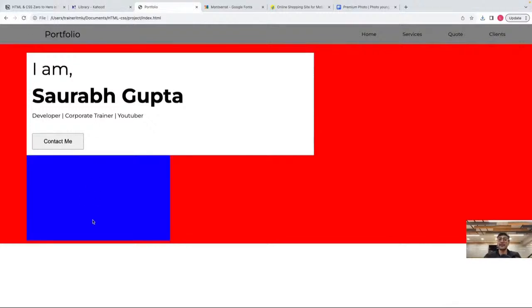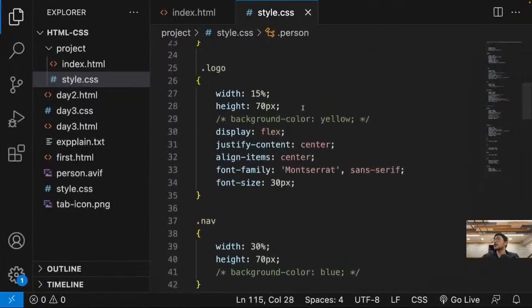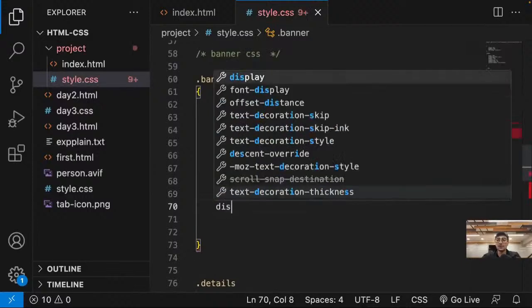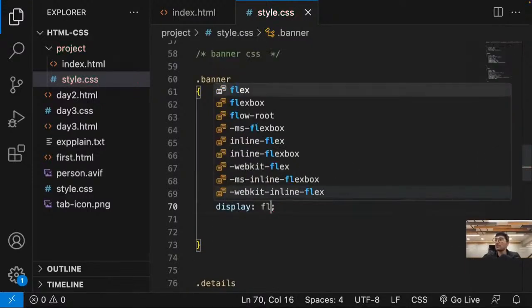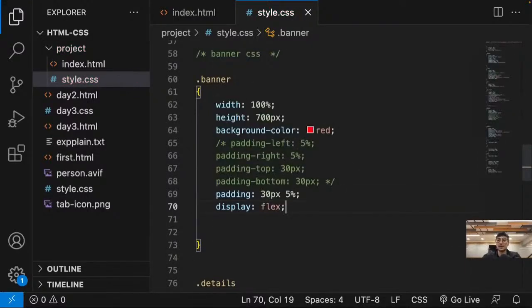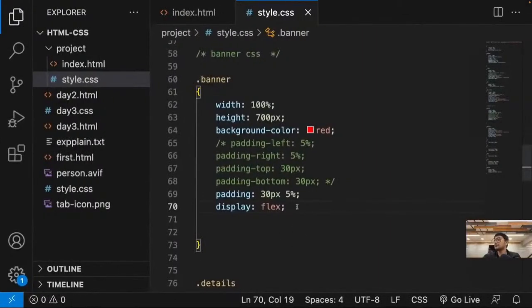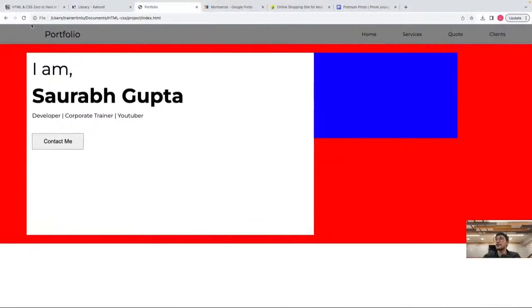See guys, they are one below each other, right? Now we know what to do to put them side by side. We'll go to the parent, which is banner, and make sure banner knows that it should now be a flex box. So display flex. So it should put it side by side now like this. That's what we wanted. Okay, that's good. And I also want align items to be centered so that my content is centered.